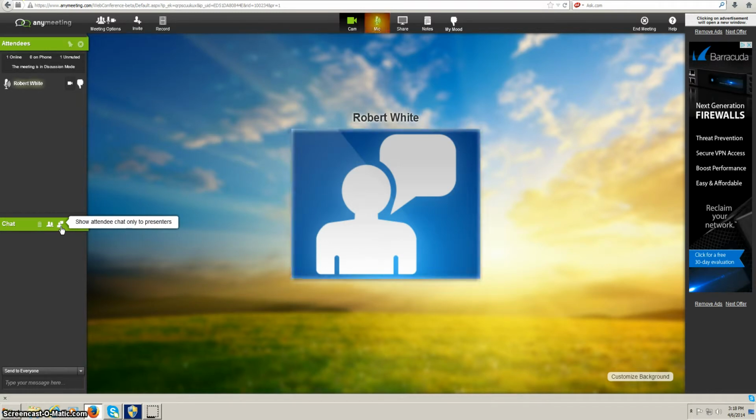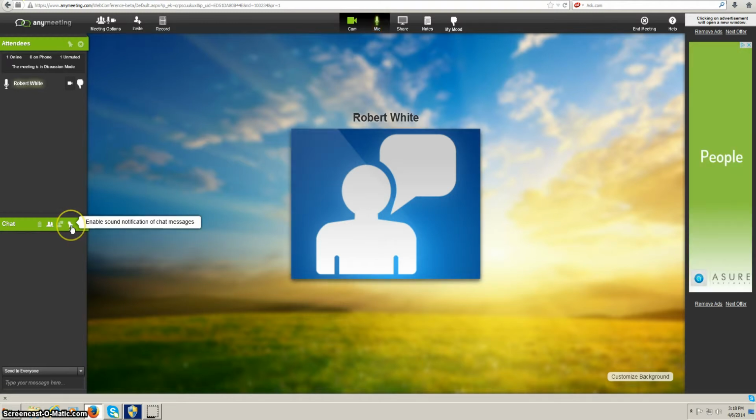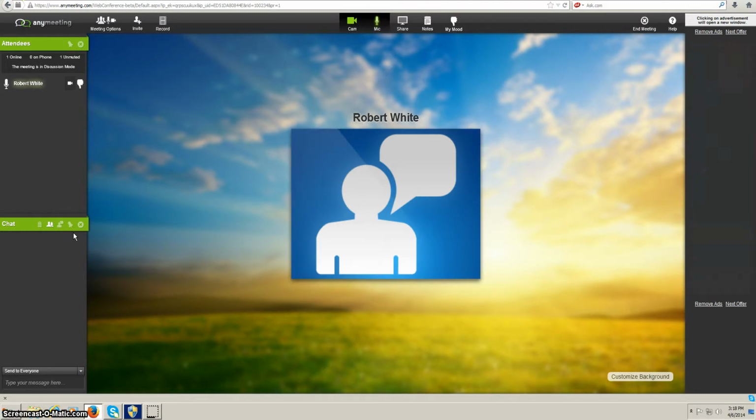This allows you to show attendee chat to presenters, and if you click on it, all you have to do to get back to show attendee chat to everybody is click on it once more. This allows you to enable the sound notification of chat messages, which I probably wouldn't use. The more sounds going on at the same time, the more distracting I think it can be.